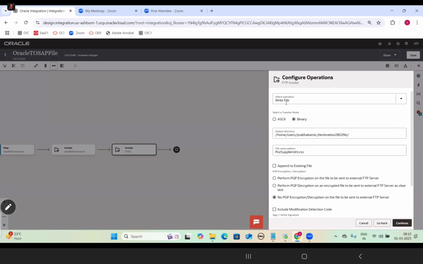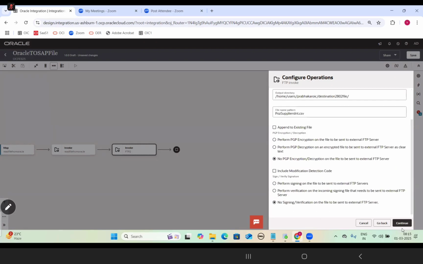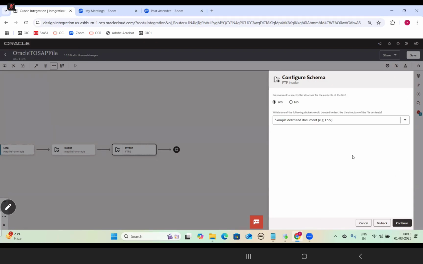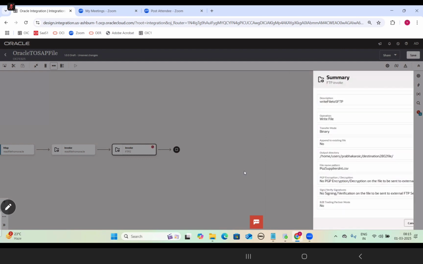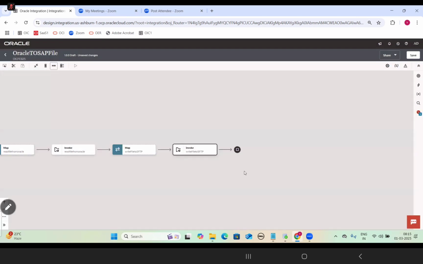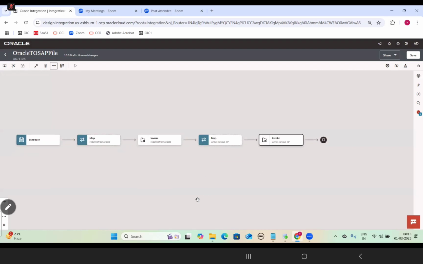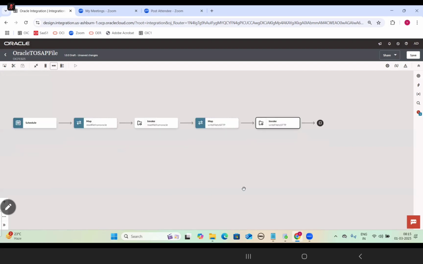So use the write file operation, where you want to send the file, and the file name pattern. Continue. I don't want to read the data from the file, so mention no. Continue. Finish. Understand or not? So here we are reading the file, and here writing the file.